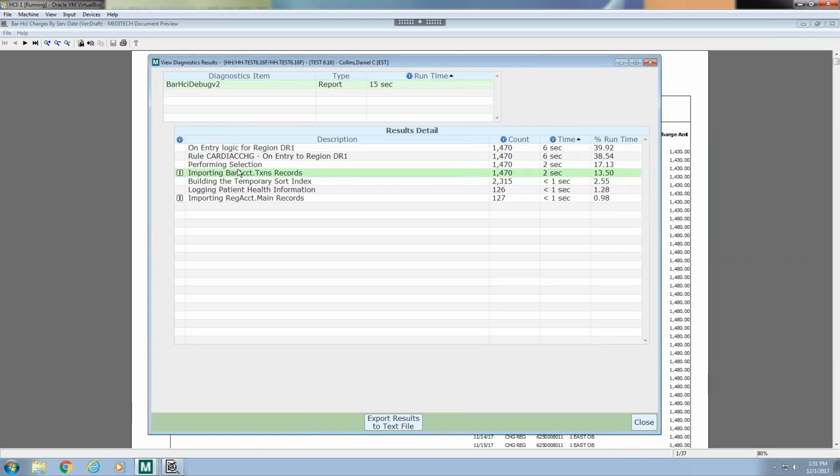There's another one here. We're importing, there's 2 imports we do. We're importing the bar transactions, and we're also importing reg account main to get the patient's registration date and name and account number and all that.